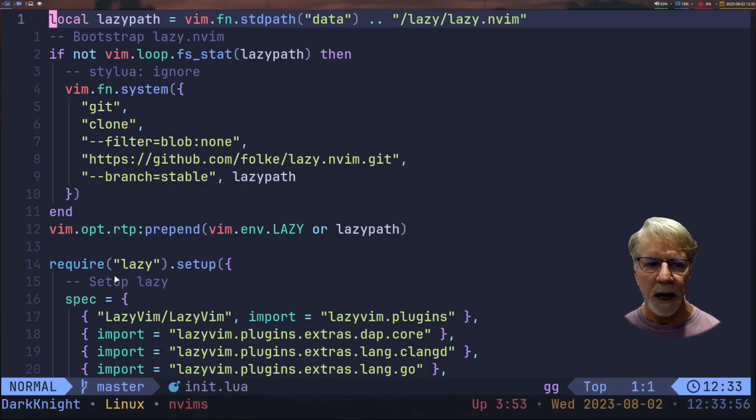So let's take a look at some of what's actually happening in this file. We see the standard setting of the lazy path, and we also see that Lazy bootstraps itself. If you look at the Lazy starter kit, you're going to notice this exact line of code. It just happens to be in the plugin folder. I put it in a single file to make it easier to explain.